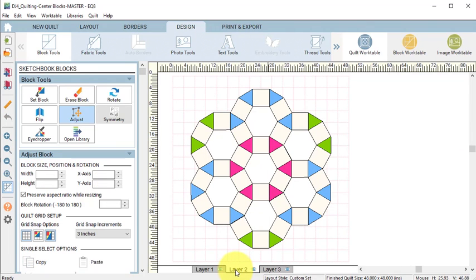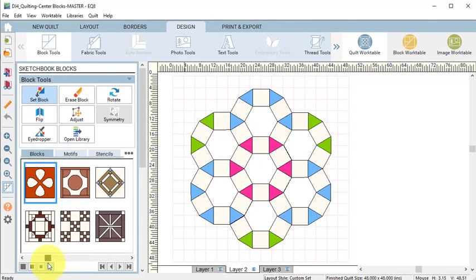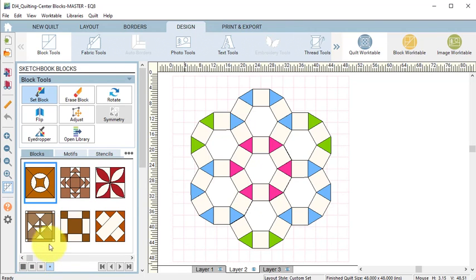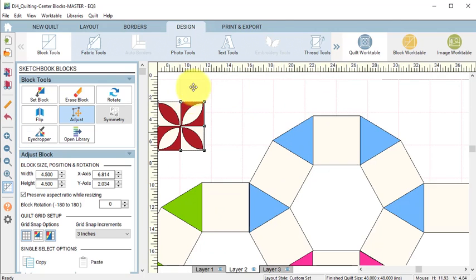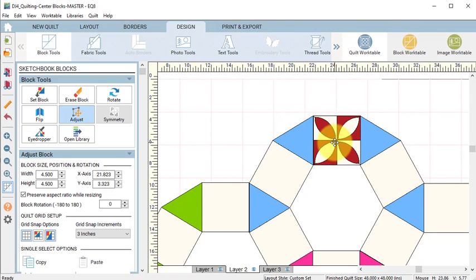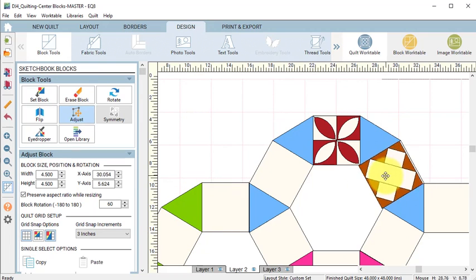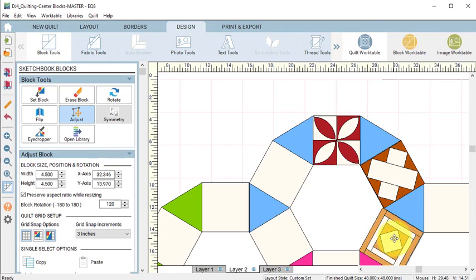Now I'm going to select Layer 2, and under Block Tools, Set Block, I'm going to find some Dear Jane blocks. And again, these wouldn't have to be Dear Jane, it could be any blocks from the library. Drag a block on Layer 2, and with the Adjust tool, confirm that the size is 4.5 inches. Each block needs to be placed over one of the squares from the hexagons. Drag additional blocks on Layer 2.